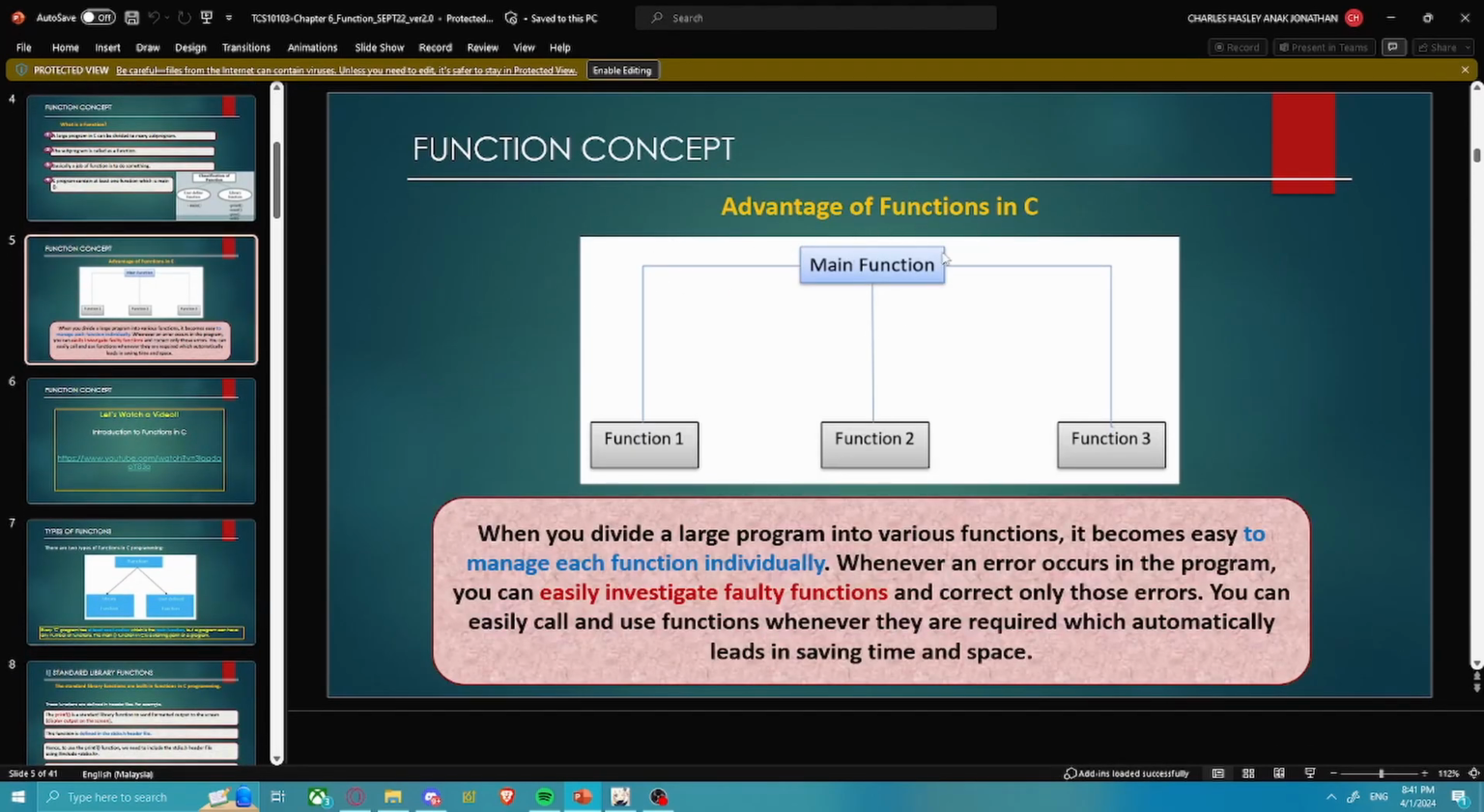So, the advantages of functions in C: you can divide your task into many different groups of functions or blocks. When you divide a large program into various functions, it becomes easy to manage each function individually. Whenever an error occurs in the program, you can easily investigate faulty functions and correct only those errors. You can easily call and use functions whenever they are required, which automatically leads to saving time and space.